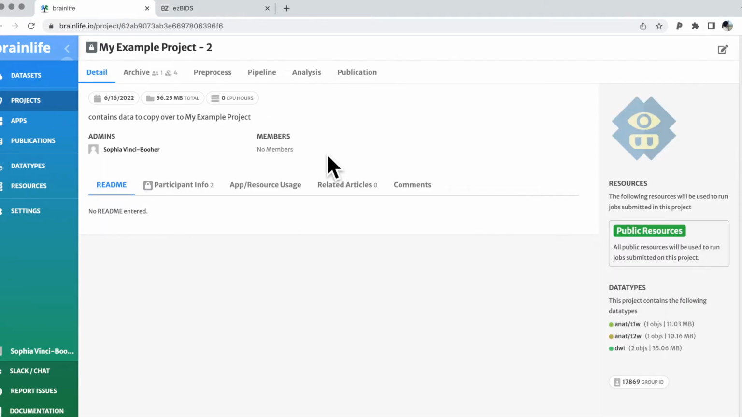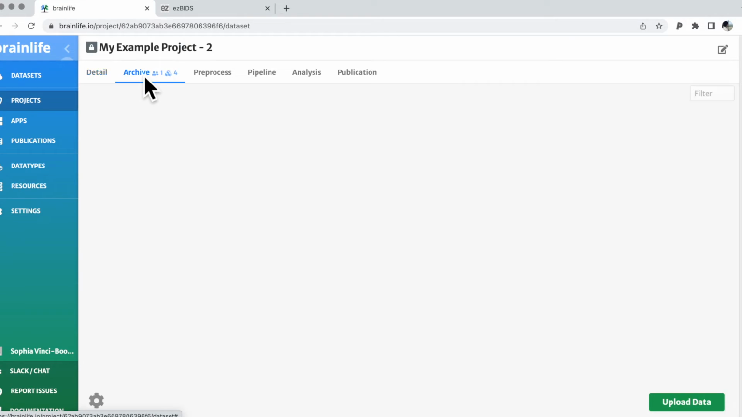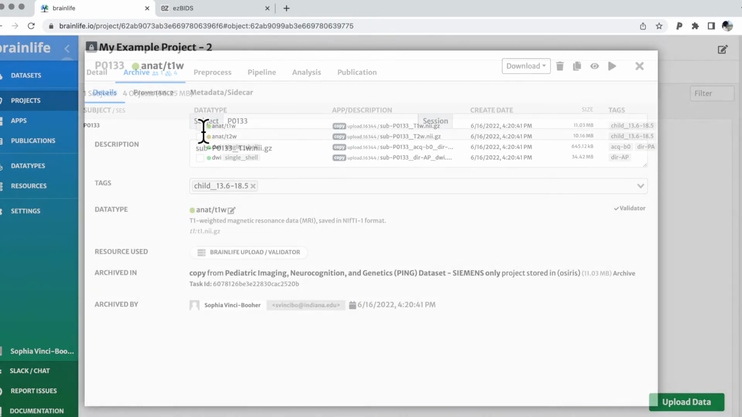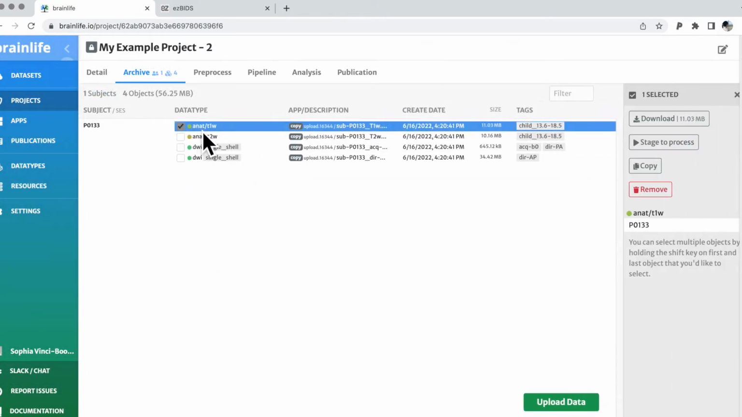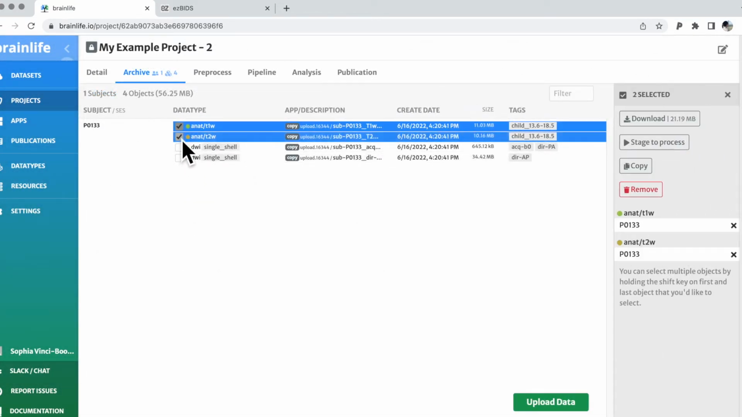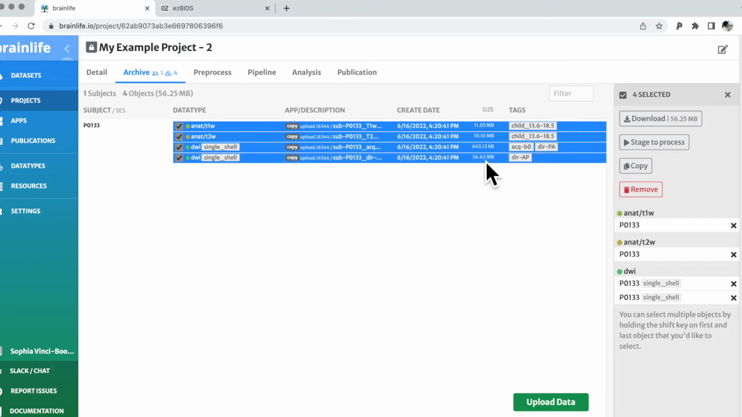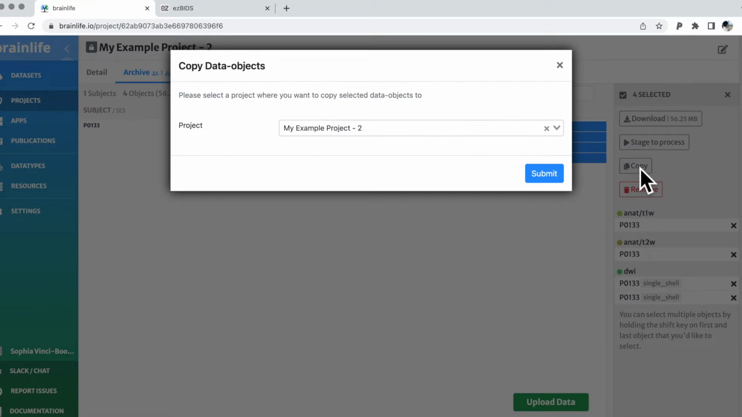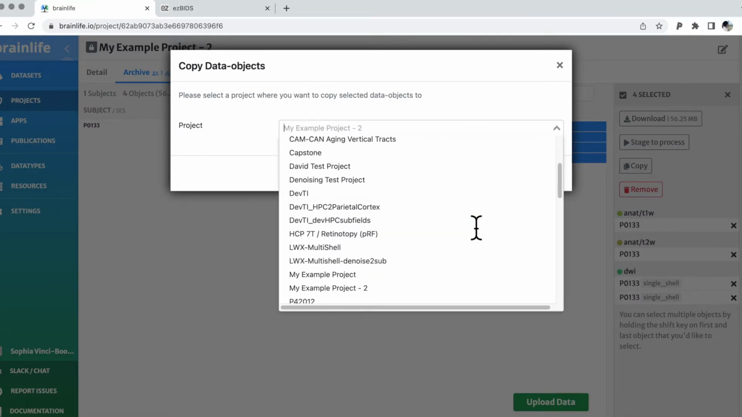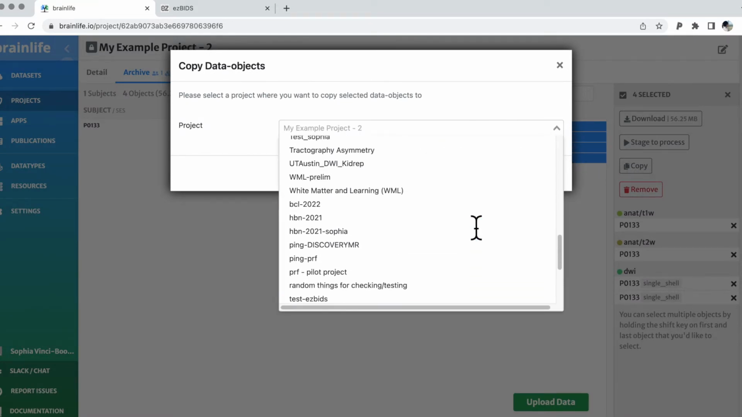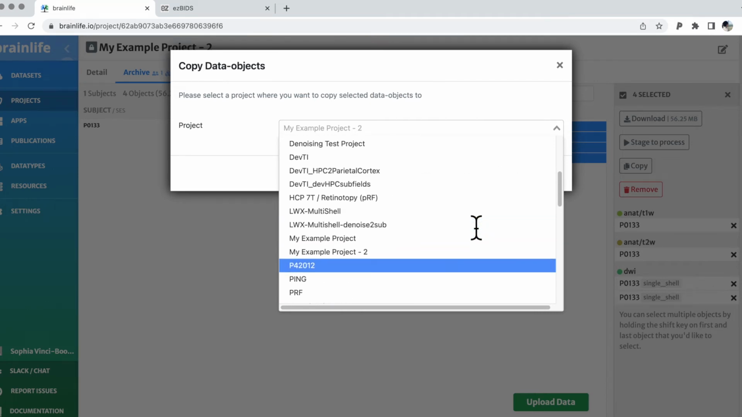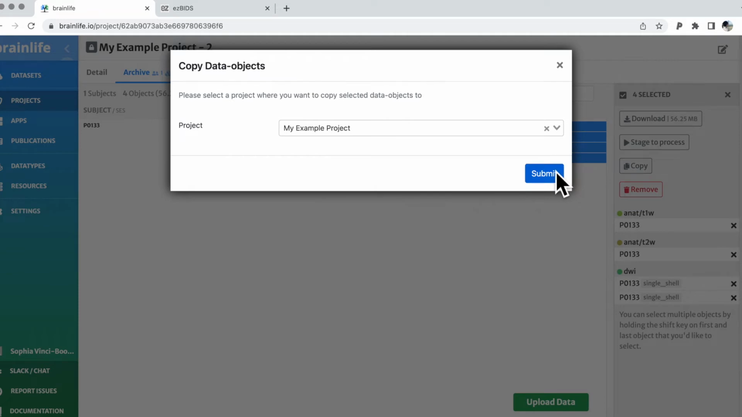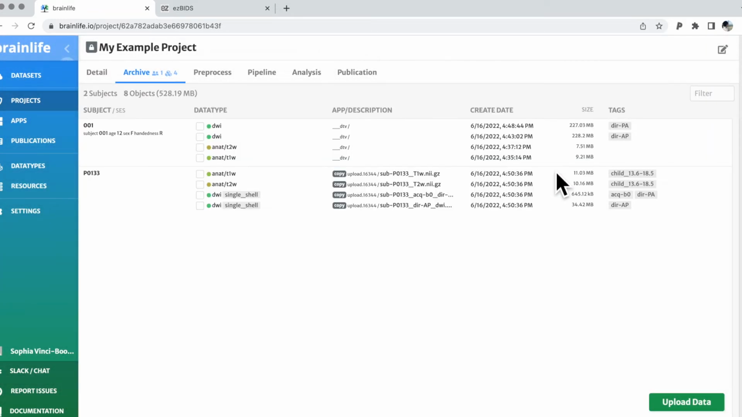So here I am in example project 2. It has a different data set here, but I'd like to move this over to my example project, so I'll just select all of these data that I would like, click copy, and I will select the project to which I would like the data to go. In this case, it would be my example project. Submit. And just like that, all of that data are now available in my example project.